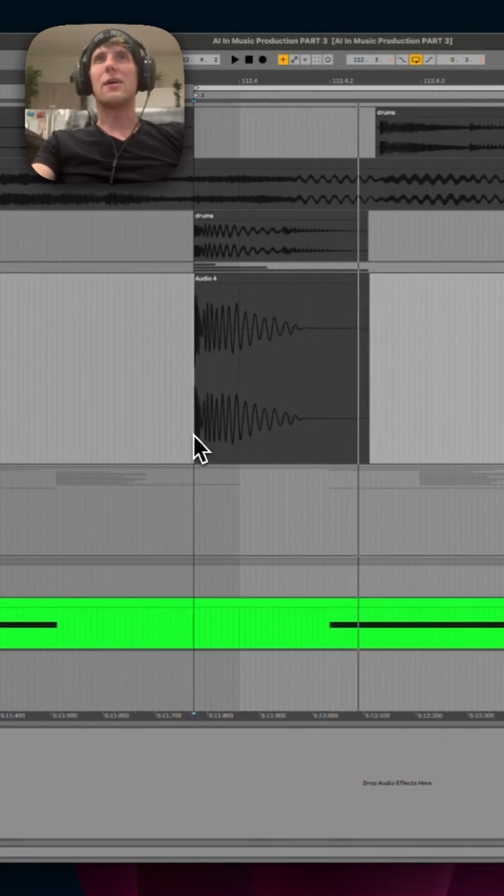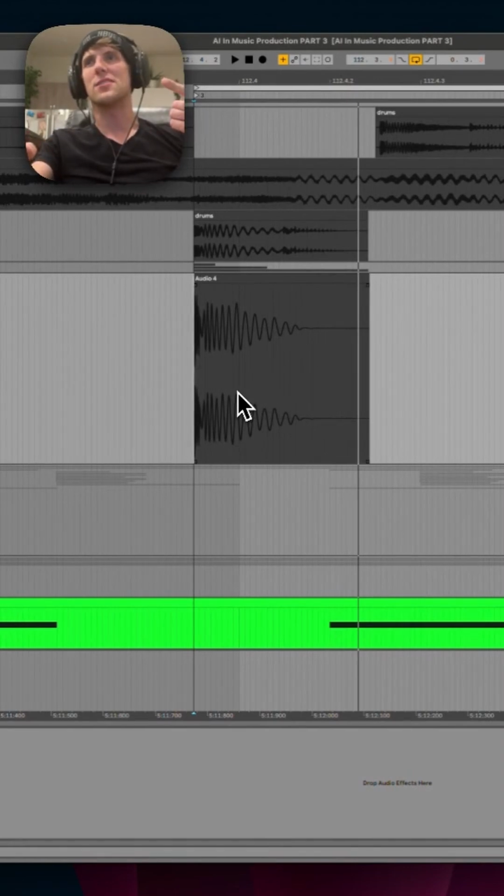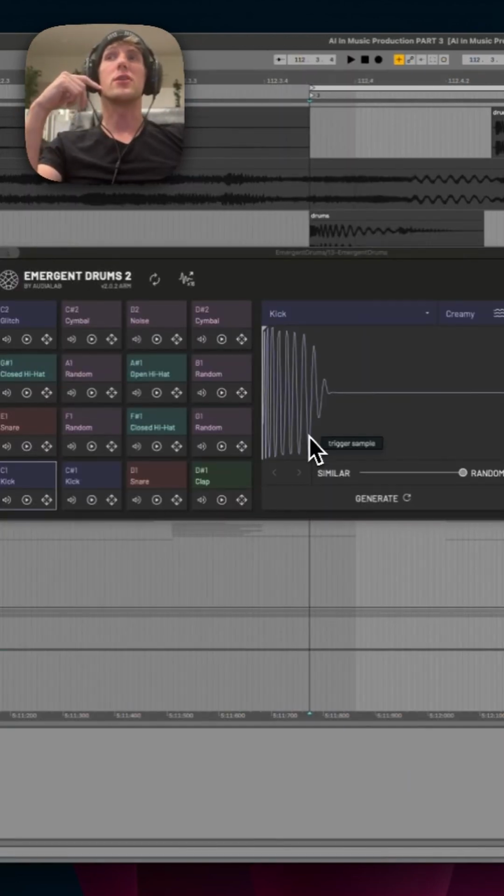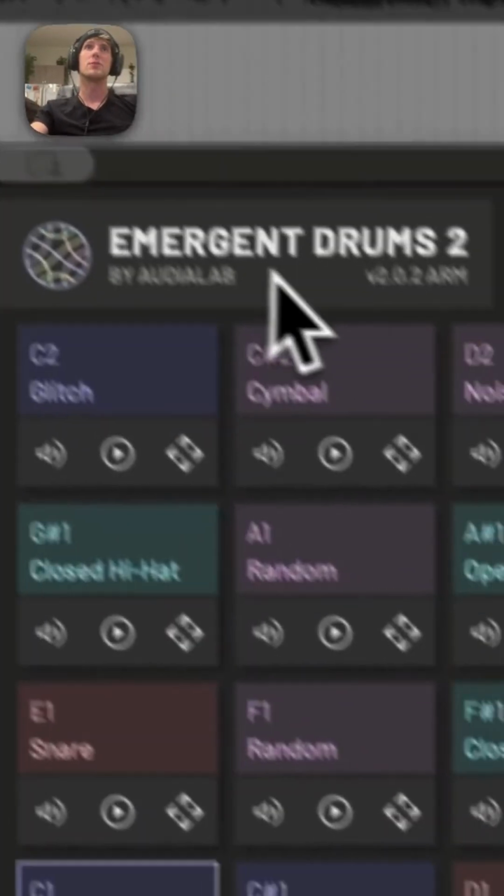Sounded pretty good. Now, I'm not going to use this kick drum in my song. For one, it's already mastered, so it wouldn't fit well in the mix. And 2, it feels kind of gross to just steal someone else's kick out of their song and put it into your own. What I am going to do with this kick drum is put it into this new AI-powered plugin I have called Emergent Drums 2.